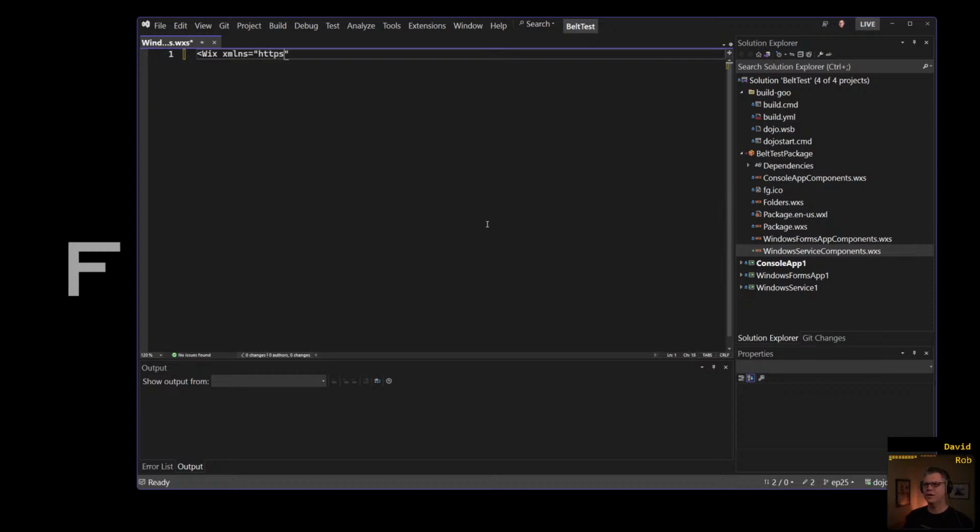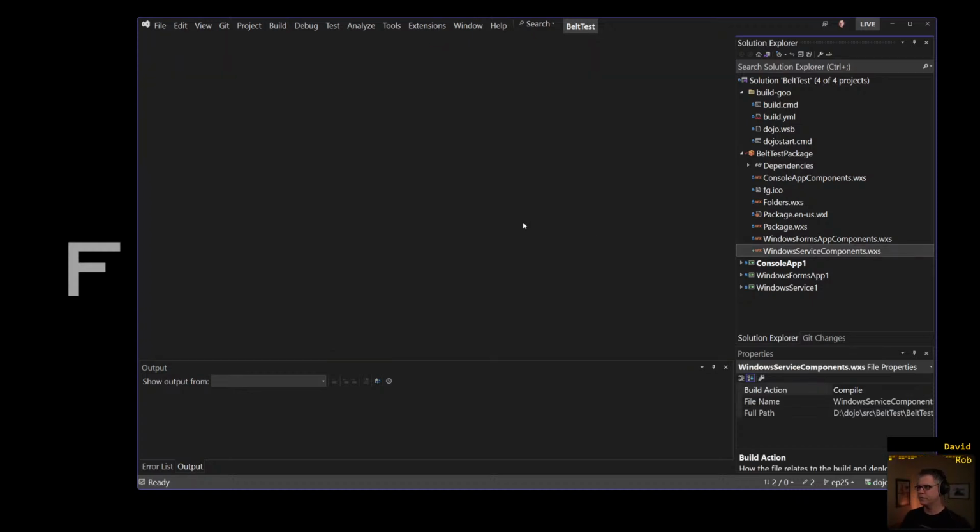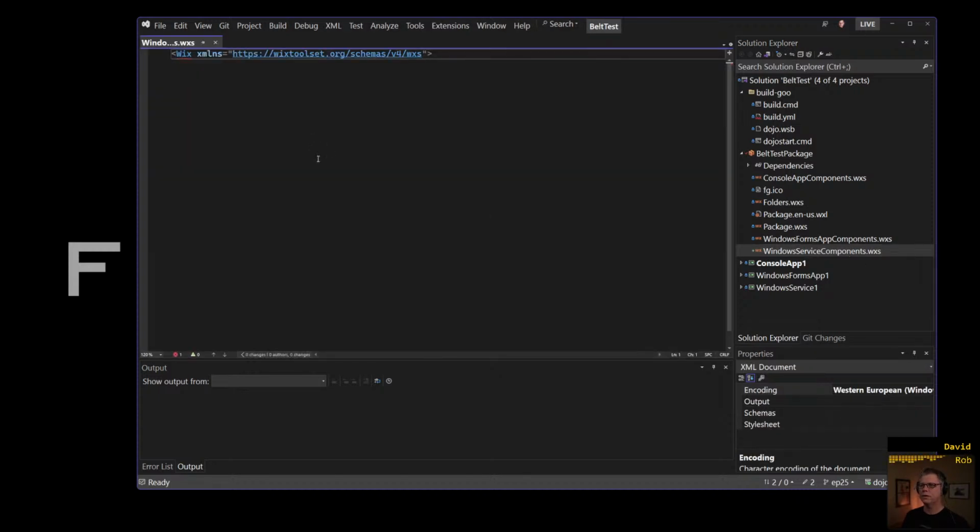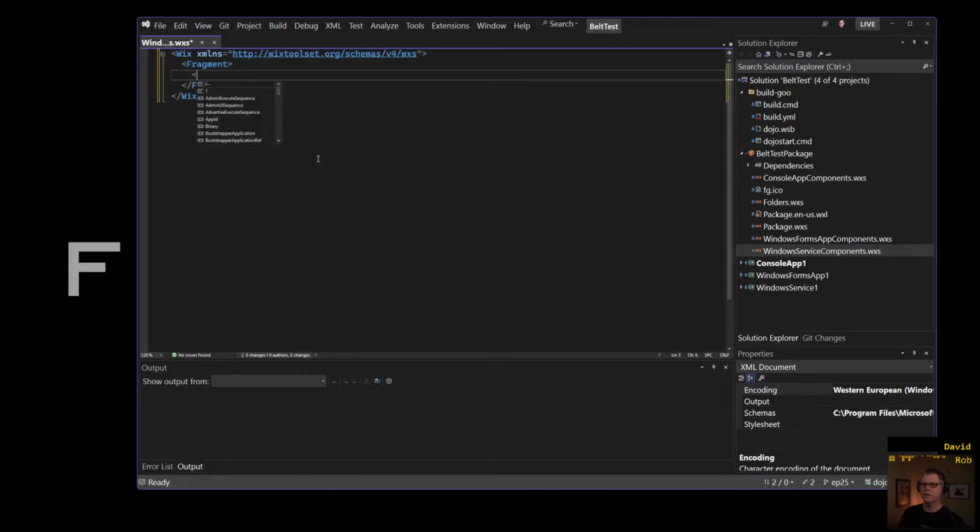Yeah, sure. Yes. WiX Toolset.org schemas v4 WXS. Ooh. For some reason that feels right. And now it doesn't know that it's XML. All right, let's close this file. Let's see if I double click it again. Does it open it? There we go. Now it does. That was really strange. There. Fragment. Oh, it's not HTTPS. I forgot. The schemas were done before that. There we go. Now, are we going to get IntelliSense? Yay, we have IntelliSense.